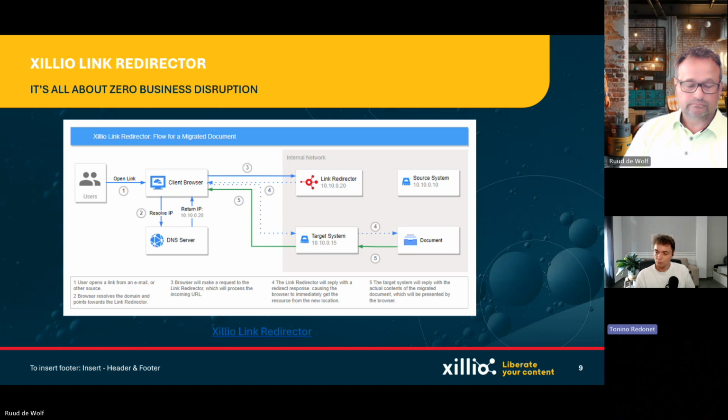And then we just move the source system one step to the side, right? So for example, in an OpenText case, you could have your opentext.organization.com where all the links will be stored. So that location now belongs to the link redirector, and then the source system will be placed next to it under, for example, old.opentext.